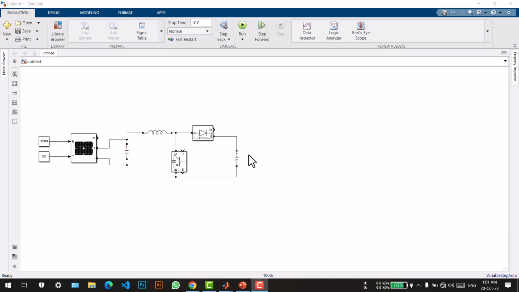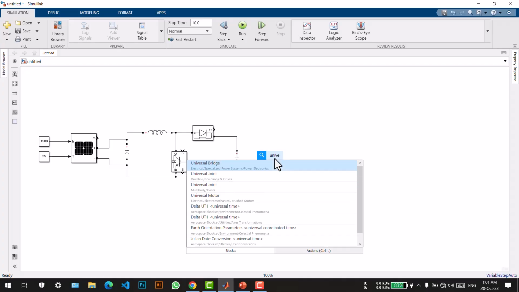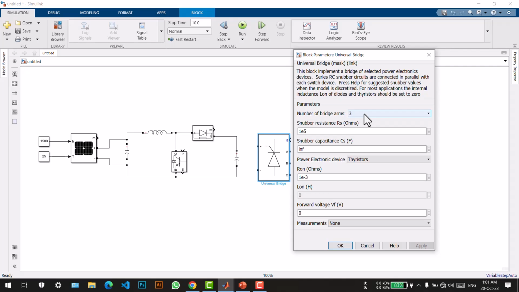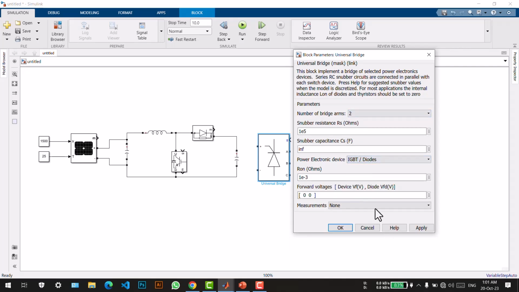Now let's design the inverter circuit. We'll design the inverter circuit using universal bridge. Here you can see we have a plus and minus sign of DC side and ABC of three-phase AC side, but we are using a single phase AC supply, so we will change the number of bridge arms to 2 and power electronics devices to IGBT diodes.